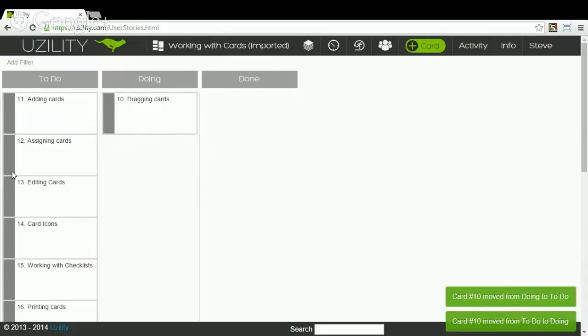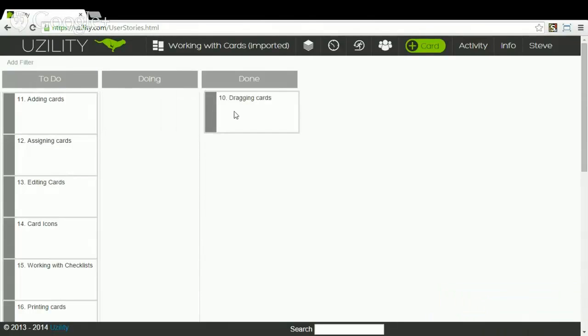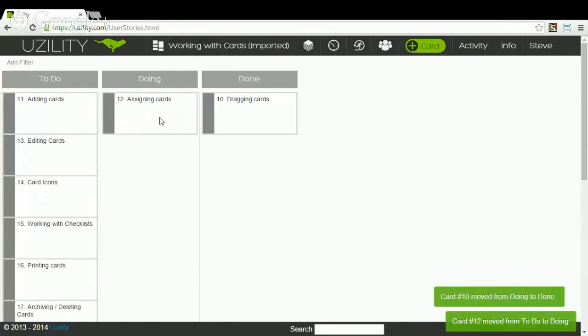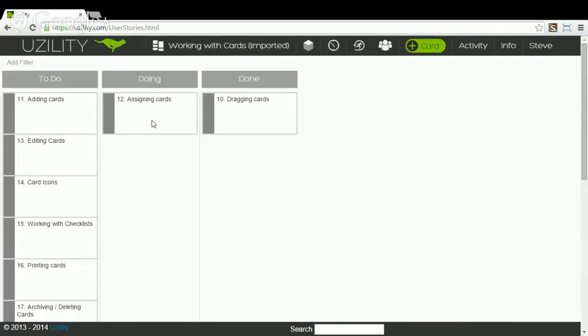You can move them up and down in the list. Generally, you can do whatever you want to rearrange the cards. For now, we'll drag that one over to the done column. And next, we'll take a look at assigning cards. If I'm just going to take a card and drag it into the doing column, there's no indication of who's working on it or who it's assigned to or anything like that. So there's a couple different ways that cards can be assigned to people.